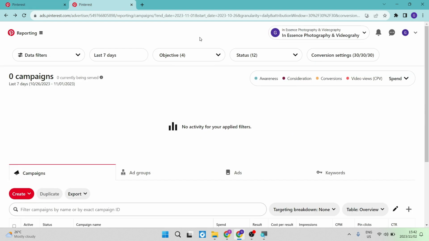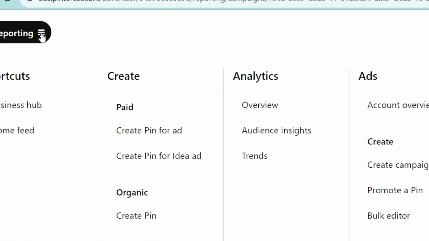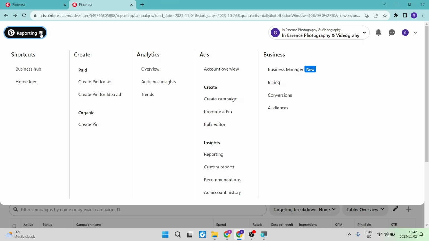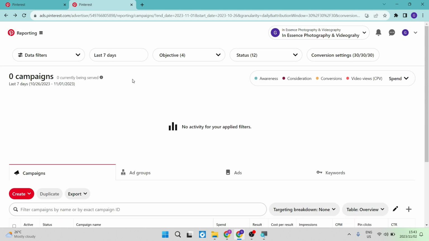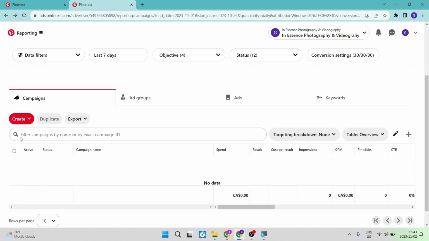So you get put through now to this page once you've put in all those details, and up over here on the top left hand side, if you just open that window, this is a bunch of the options that you can access right over here. So it's under reporting, and we can just close that, and on the bottom left hand side you will see create. Now you've got your campaigns, your ad groups, your ads, and your keywords, but the first thing we have to do is tap on create and create campaign.